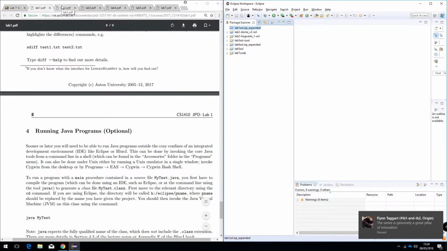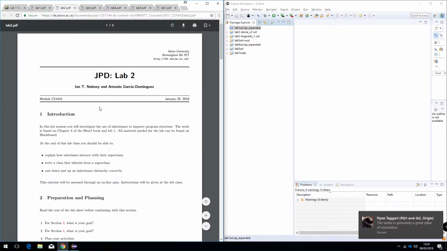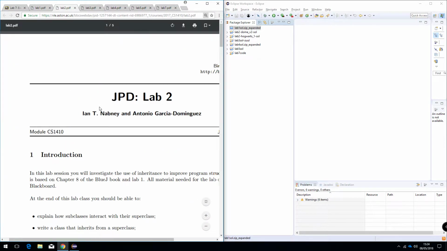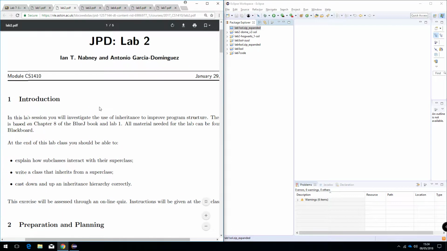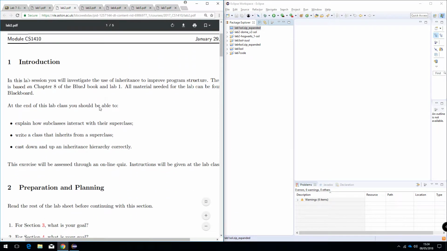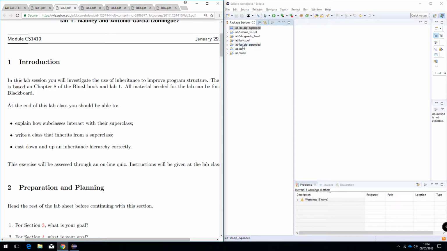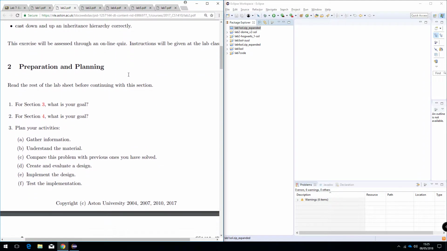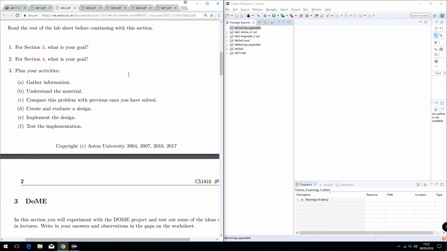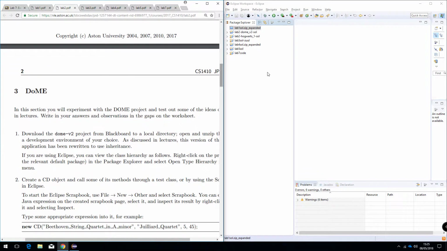We've got on to number 2 now. Alright, so this is investigate the use of inheritance from program structure. At the end of the lab class, you'll be able to explain how subclasses interact with their superclass. Operation and planning. Rest of the lab sheet. Section 3, what is your goal? Gather information. Dome. So we start with Dome.